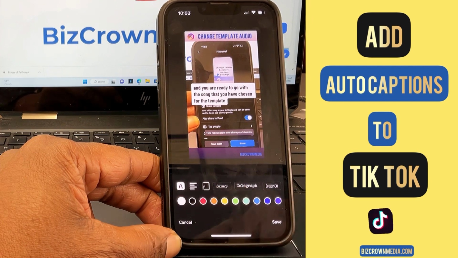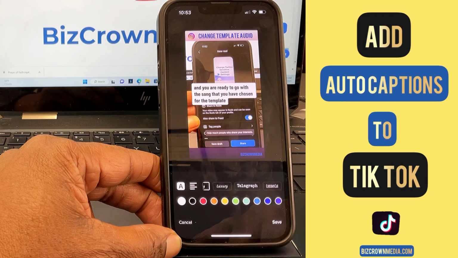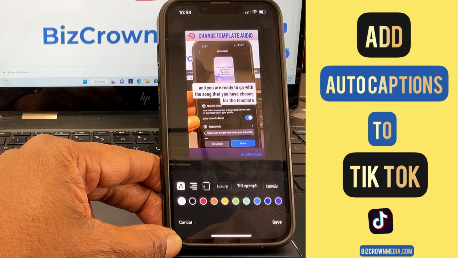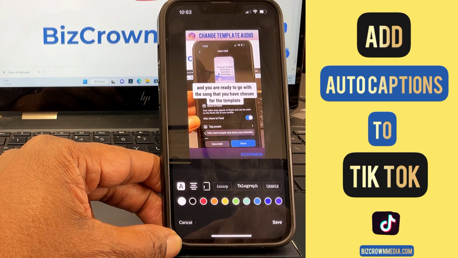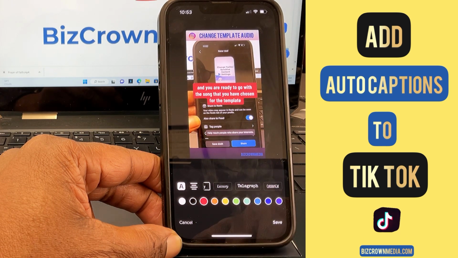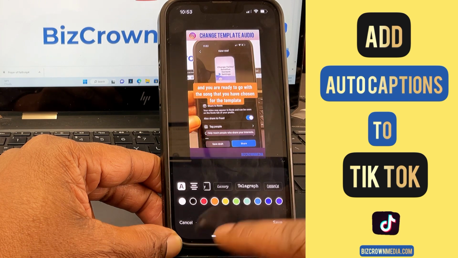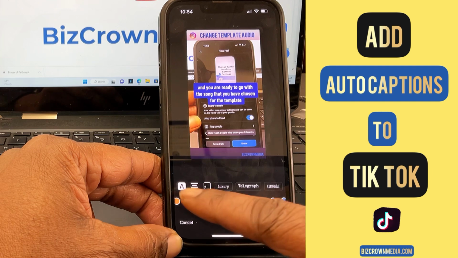Now, the next one is the alignment. As you can see, I can align it so it's all to the left. I can align it so it's all to the right. I can align it so it's all to the center. And even as I'm still doing this, I could change the colors right here, as you can see. I could change the colors.